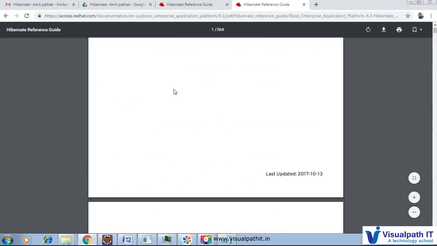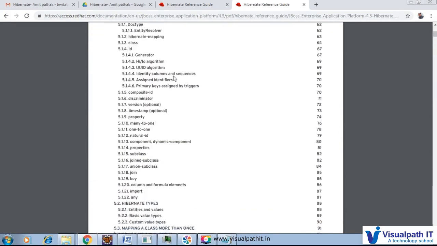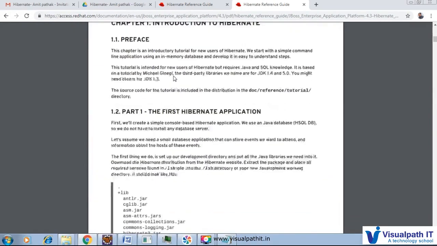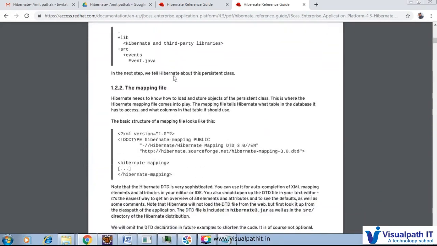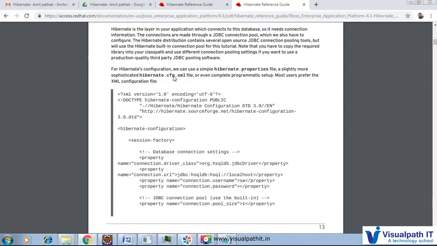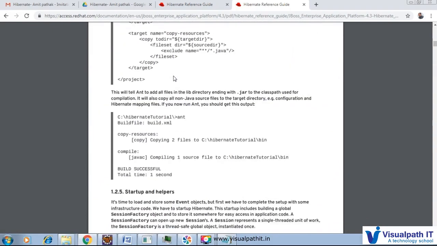I recommend that you go through that document, because all the information related to Hibernate is there, including the latest functionality they provide. They explain each and everything in a very easy way, so if you go through that document, you can easily understand the other functionality also.